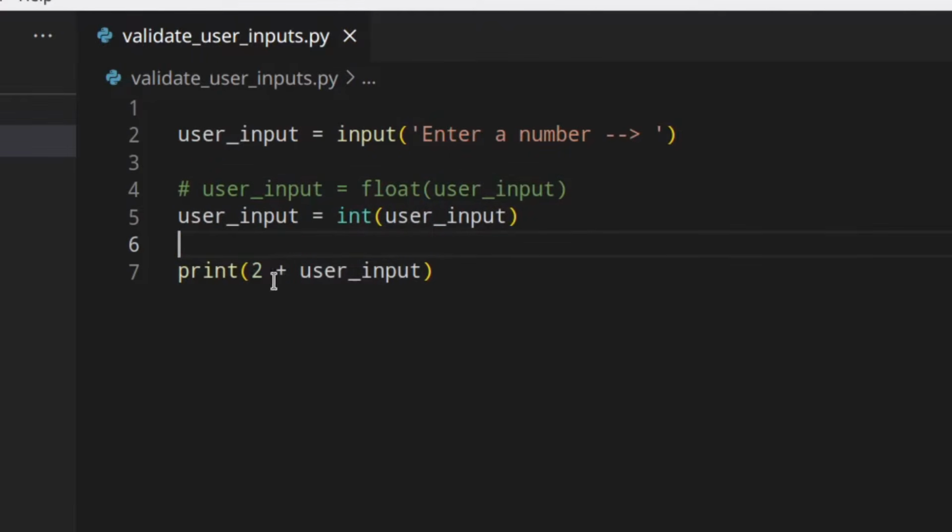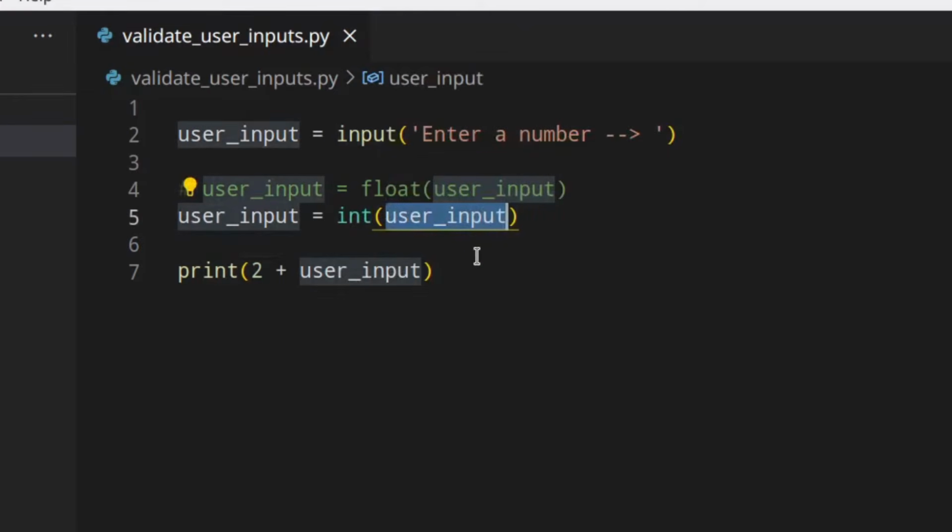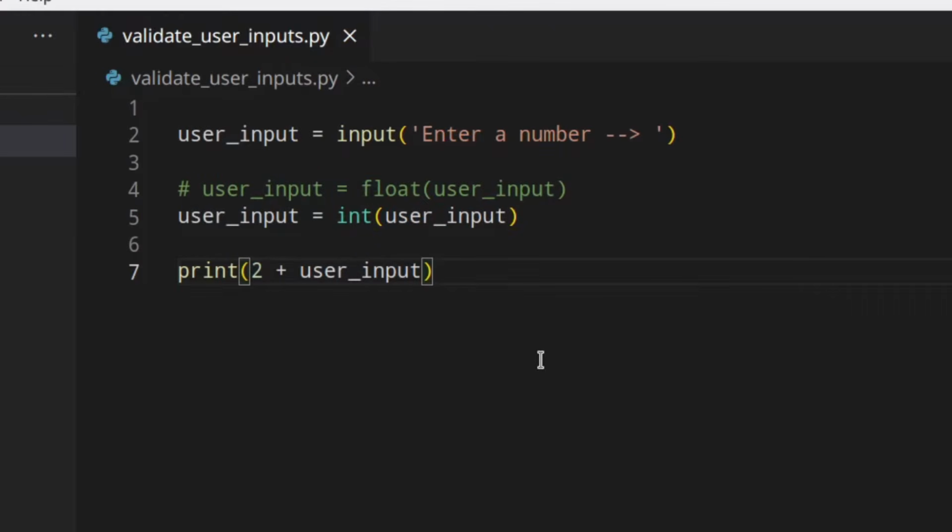So now this would work, but what if the user actually enters a letter? This wouldn't work because int only converts strings that can be converted to a number. For example, a string 3 could be converted to the number 3. But if we entered hello, hello wouldn't be converted to an integer, because how can you convert a word to an integer? You can't, okay? So we're going to take advantage of this impossibility to convert a word to a number, and we're going to use it to validate.